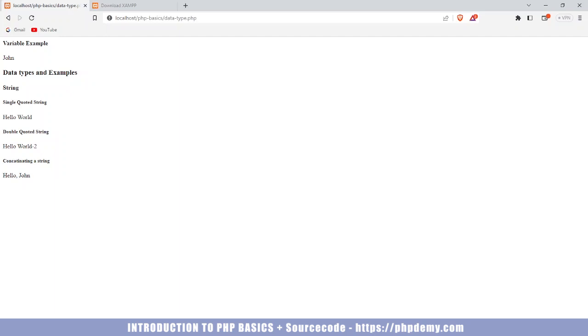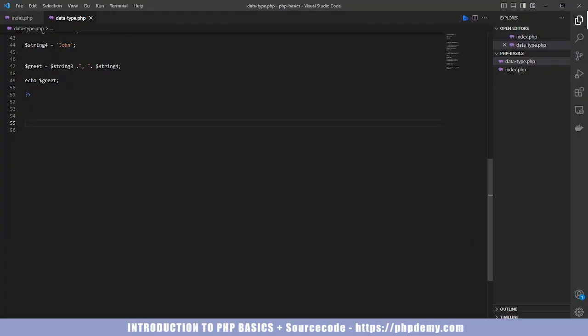So the next data type we're going to look at is the integer. An integer is a data type that is used to represent whole numbers in PHP. It can be positive, negative, or even 0. That means these are numbers that have no fraction or decimal parts. So let's dive into our code editor and see how these numbers look.